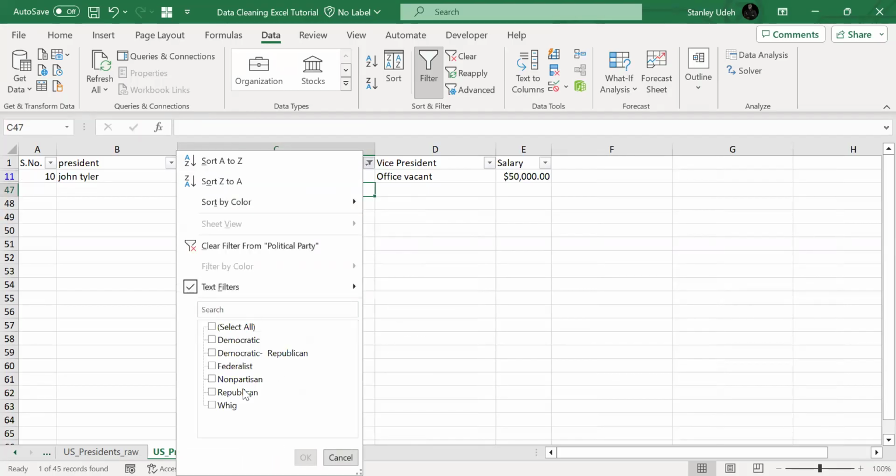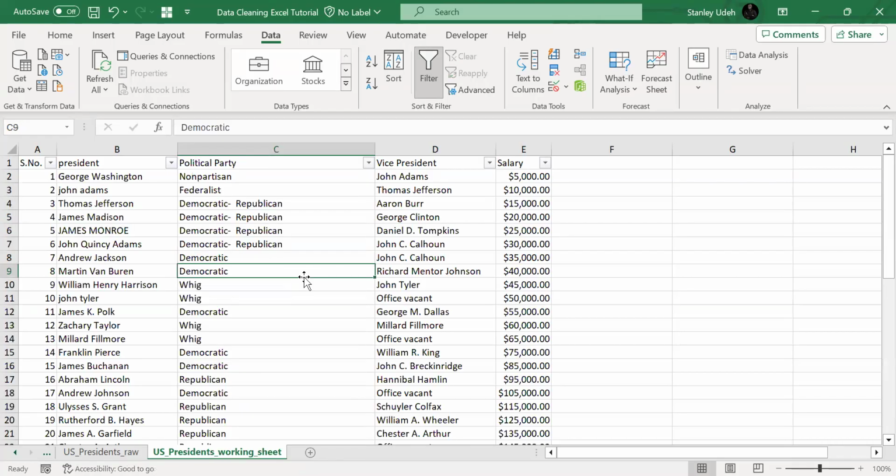And now I can see my category here, and I think I'm pleased or satisfied with where it is at right now. So I can just clear filter, and we're back here. So our political party column is also ready for further analysis.